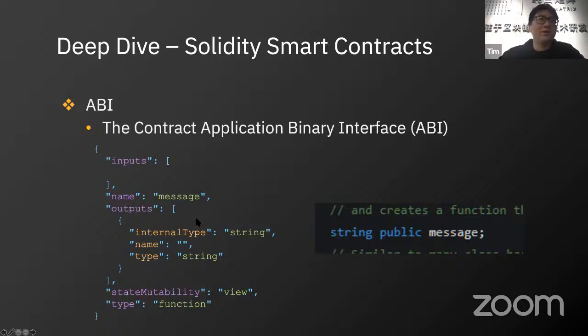The corresponding ABI entry has its name, message, and it has inputs. It does not require any input because this is a variable, which means that you can only get its value. You cannot assign its value. So input is empty, its internal type is string, and its state mutability is view, which means that you can only read it, you cannot modify it inside of this function body. And the type is defined as function here, even though internally all these contract fields are declared as functions.